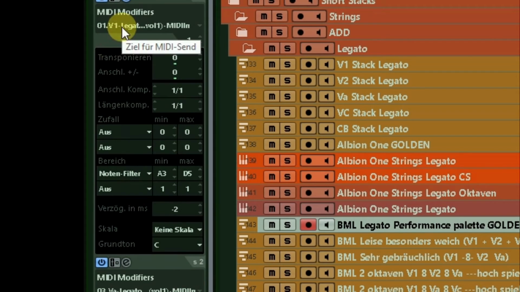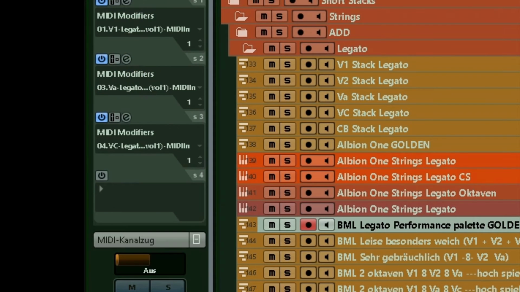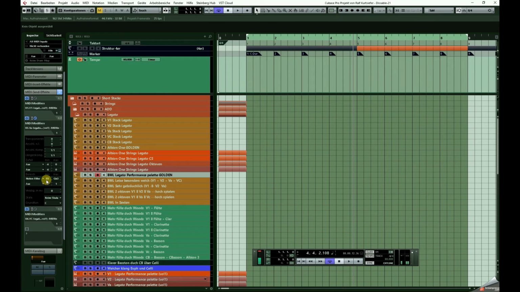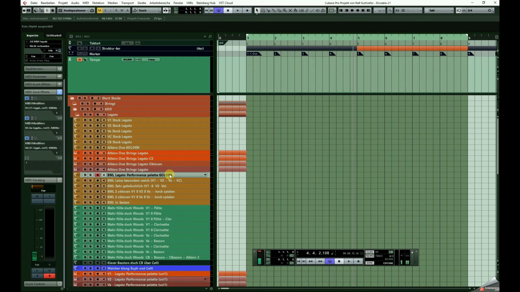I've taken the violin, and the golden register is from A3 to D5. Also take the viola, and the golden register is from D3 to G sharp 3. So when I play this sound here, I always have the best register from my violins, violas or cellos.